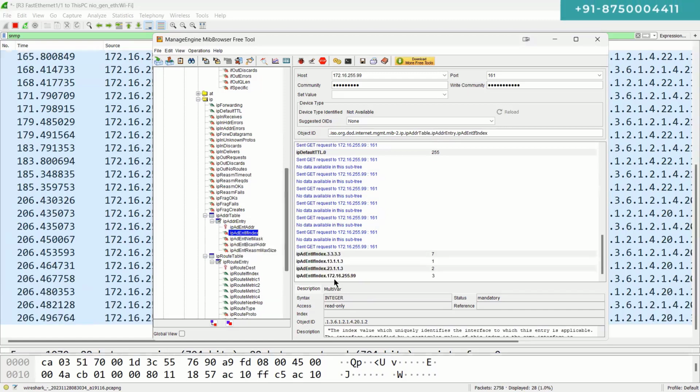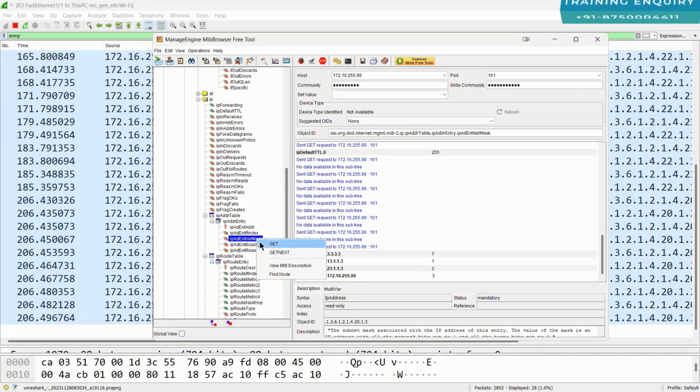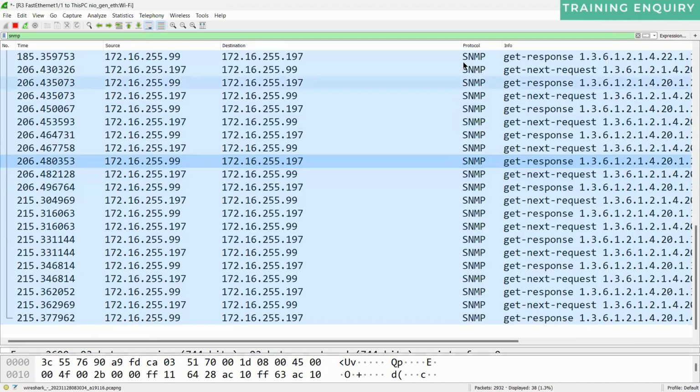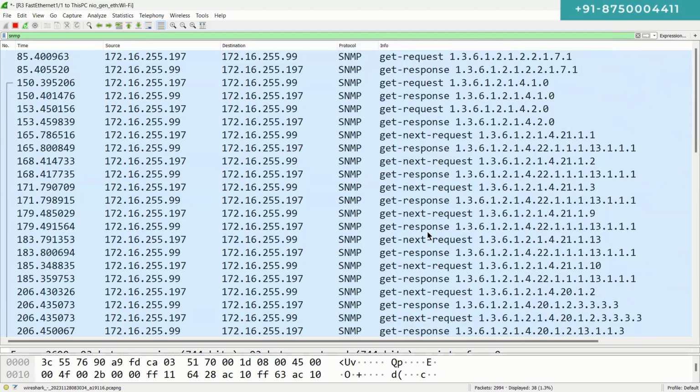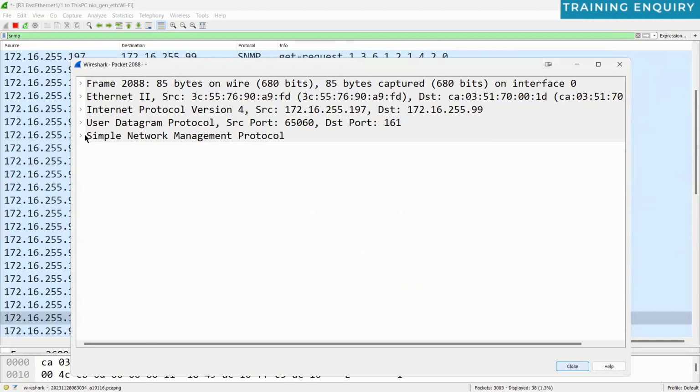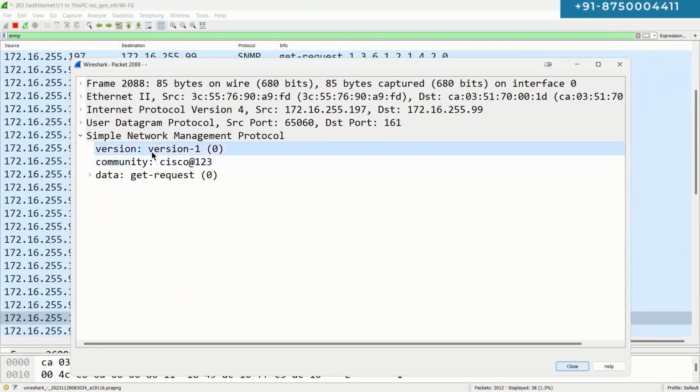Right, so these are the routes in the routing table: 13.1, 23.3, 172.16.2, 55.99. So we can get a variety of information right from here. And you can see that every time I do a query, SNMP is sending a variety of messages. You can open these messages. SNMP, Simple Network Management Protocol. This is using version 1.